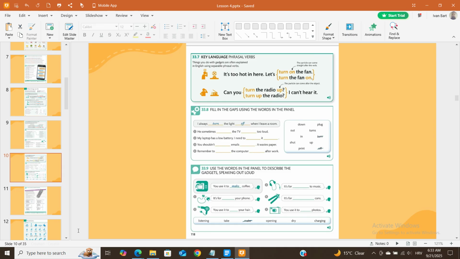33.8 Fill in the gaps using the words in the panel. I always turn the light off when I leave a room. Down. Plug. He sometimes. My laptop has a low battery. I need to plug in the TV. Too loud. Out. Turns. In. It. Shut. Up. You shouldn't print emails. It wastes paper. Off. Remember to shut down the computer after work.